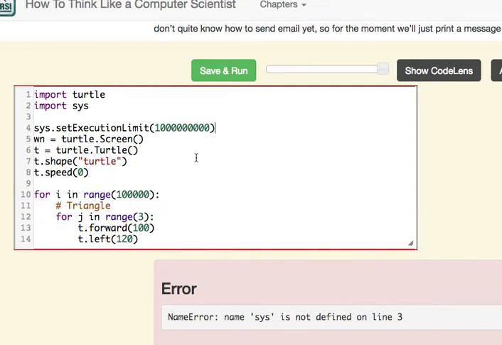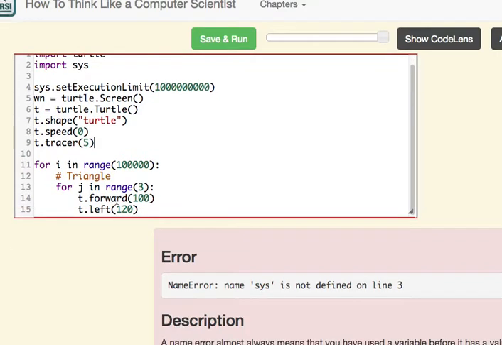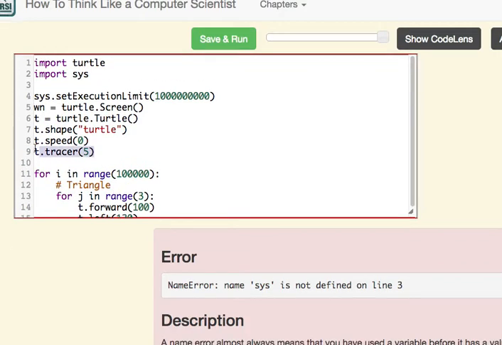Another way to do this is also to use tracer. And so how does tracer work? Well, here we made our turtle, and we're going to say t.tracer, and I'm going to set my tracer to 5. And if you run this, all of a sudden the program will run 5 times as fast. So that's another way that you can get your programs to run faster.